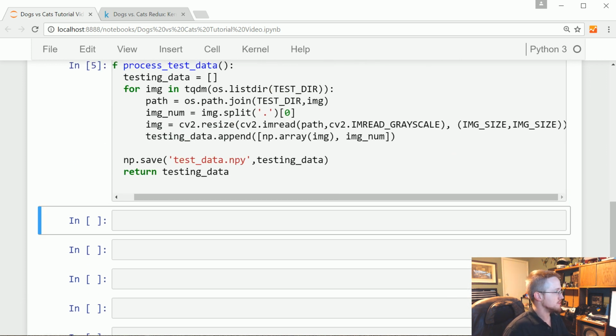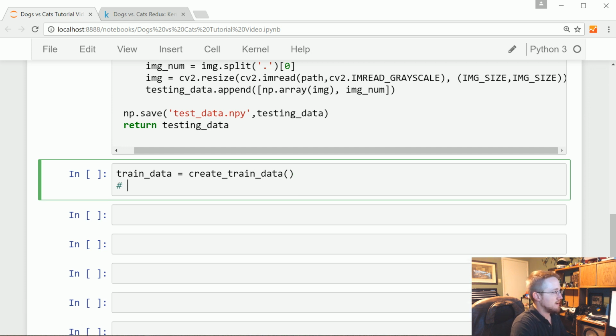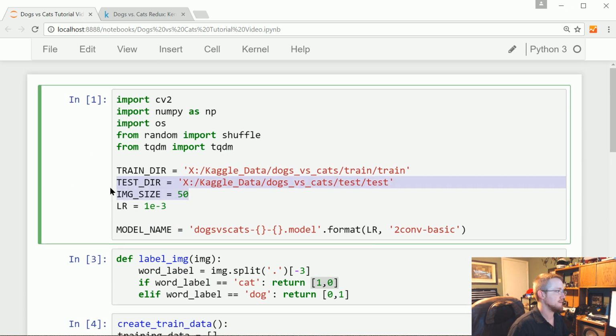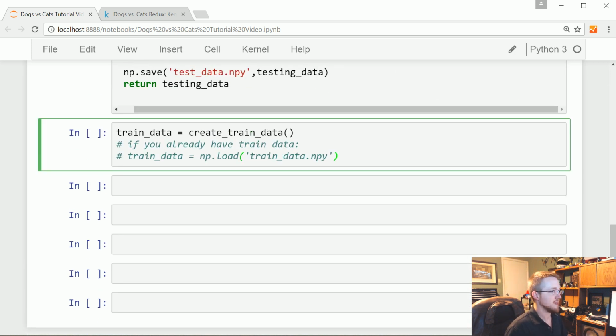Now, when it comes time to train anything, let me make sure I ran everything else. Yep. We can call one of two things. We can either say train data equals create train data, like so, or if you already have train data, you could say train data equals np.load train data.npy. Now, you wouldn't just say, you know, if the file exists. You could check if the file existed via OS, but the problem is it doesn't need to just exist. It needs to be of the exact same dimensions as basically this dimension. So we'll just manually change that. We can't really program anything in there.